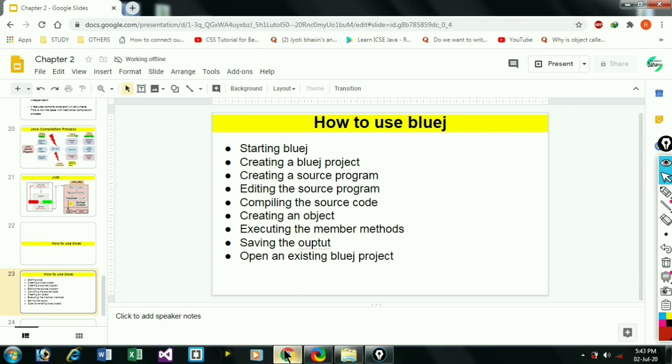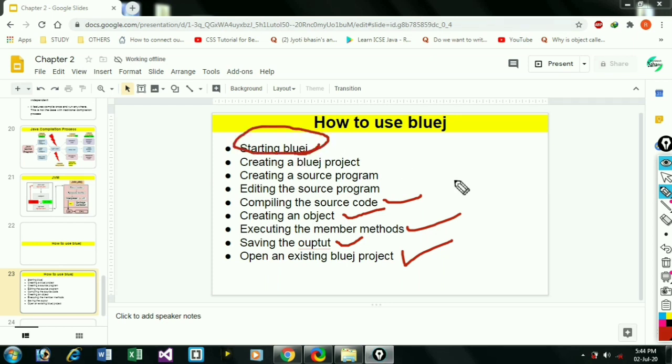So the first topic is starting BlueJ, then we'll see how to create a BlueJ project. Then we'll be looking at how to create a source program, then how to edit the source program, how to compile it, then how to create an object, how to execute the member methods, how to save the output, and how to open an existing BlueJ project. So let's begin. First topic is how to start BlueJ.